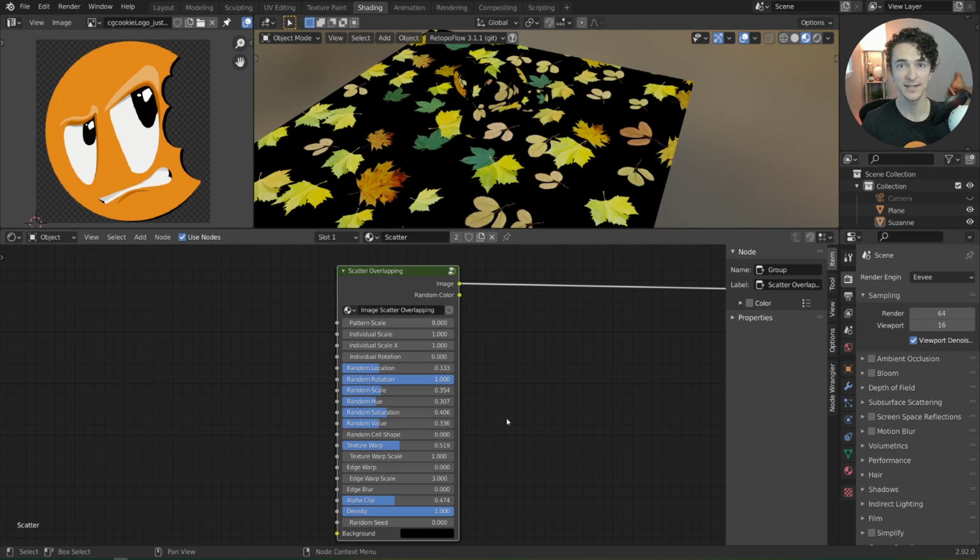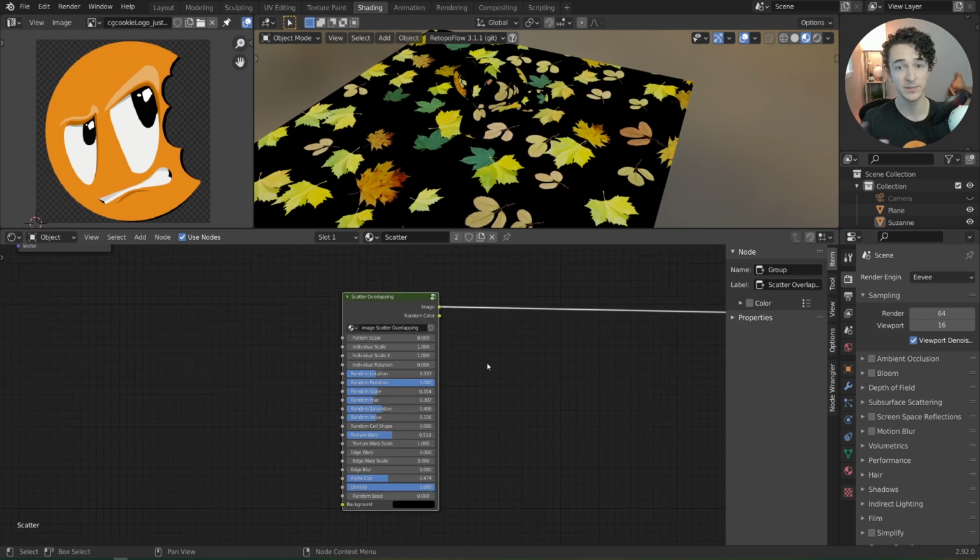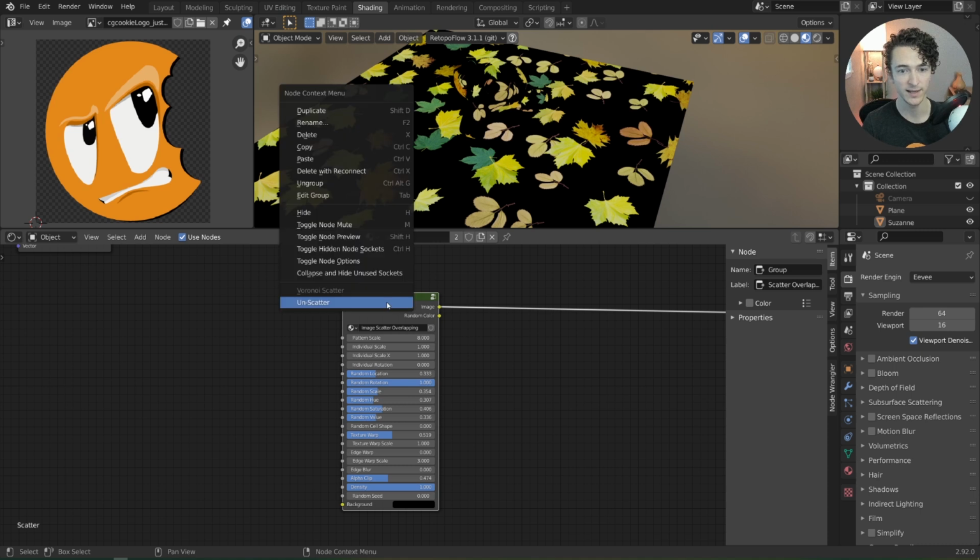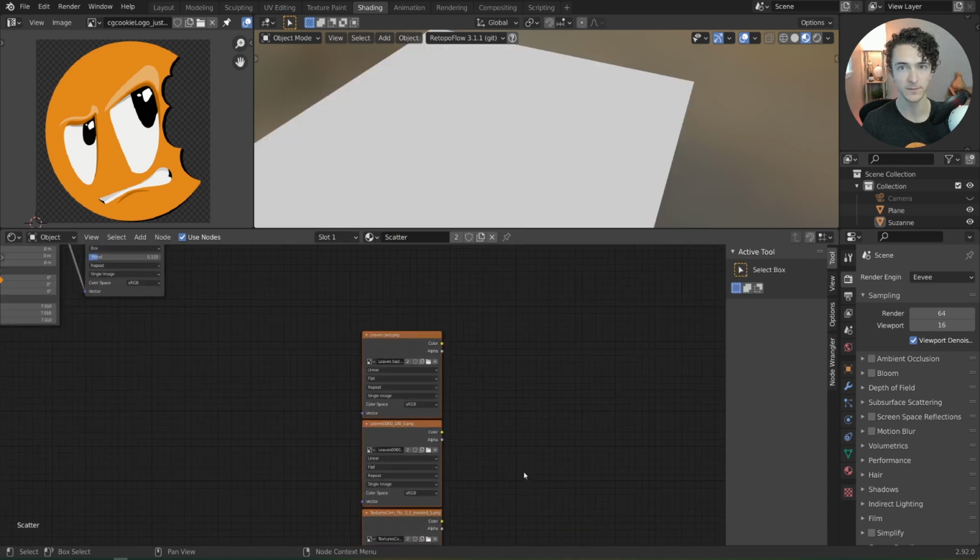So in a nutshell, that's the add-on. Again, if you want to get your image textures back out of this, you can just right click and unscatter, and then you'll be good to go.